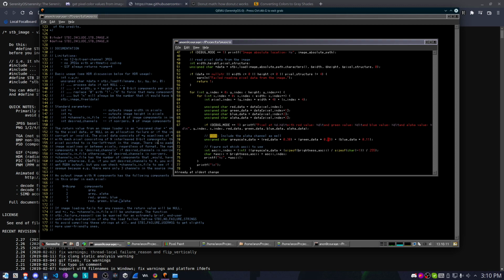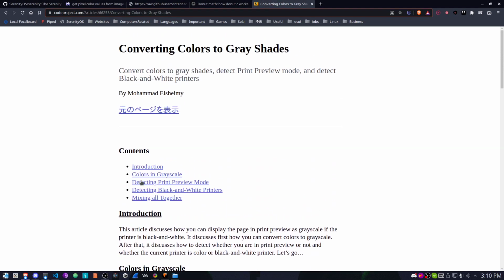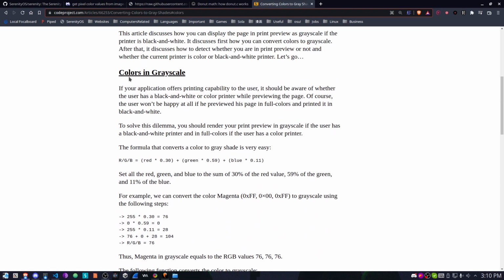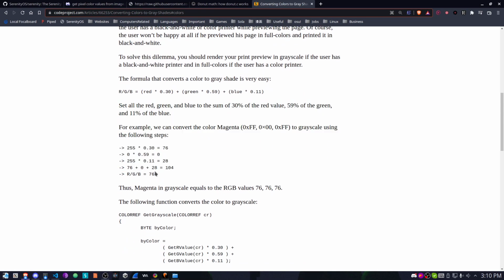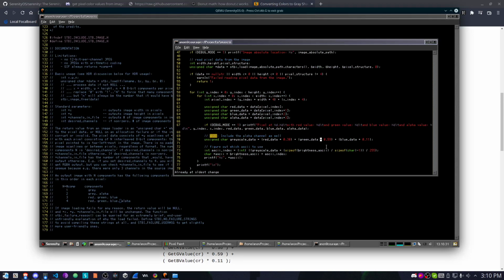I mean the grayscale-like thing, which is a formula I extracted from this article, found it online somehow. You go here, colors in grayscale. It simply tells you how it works and whatever. Yeah, you can read it yourself.